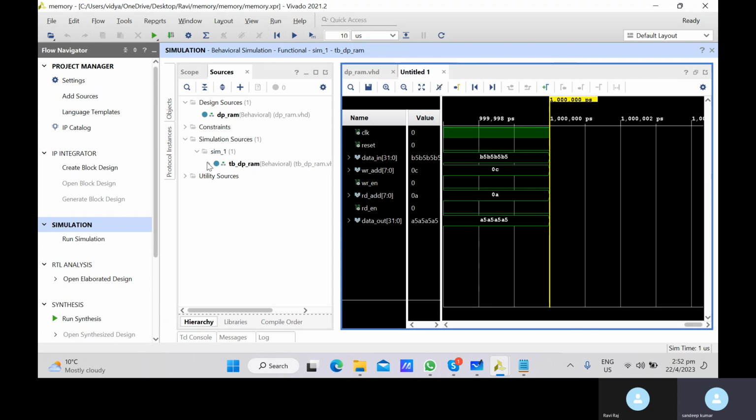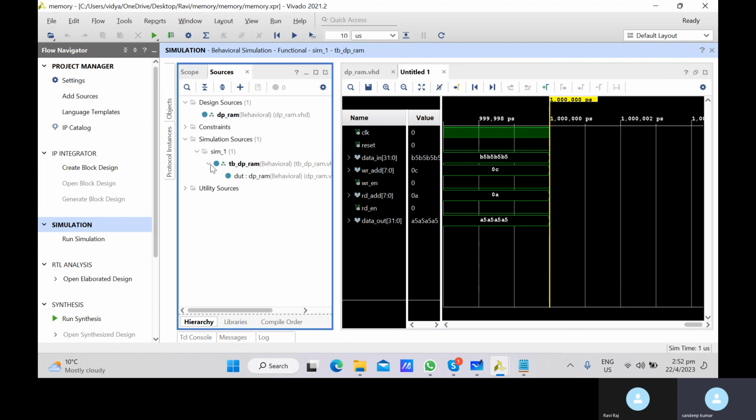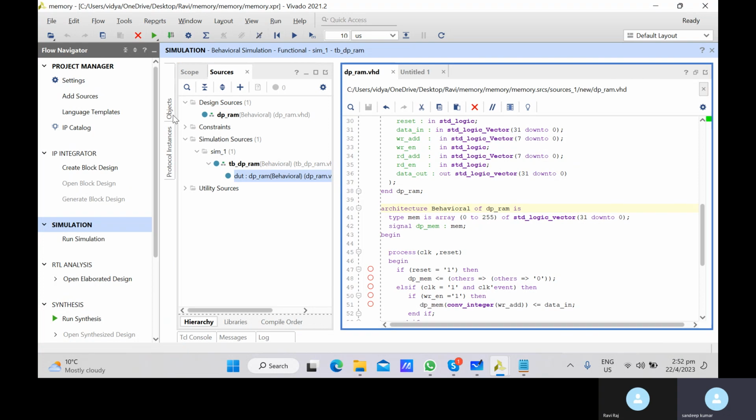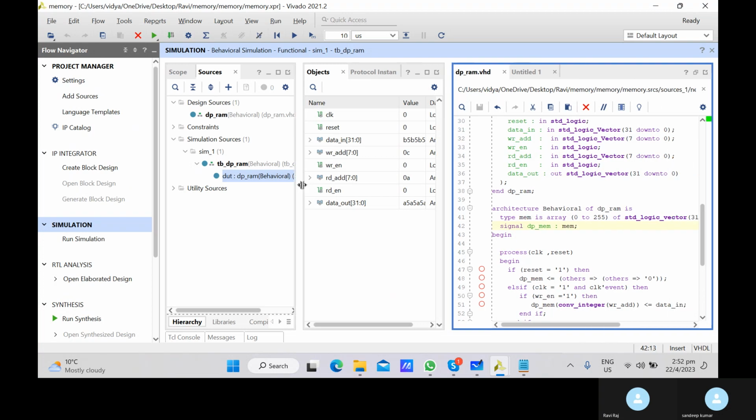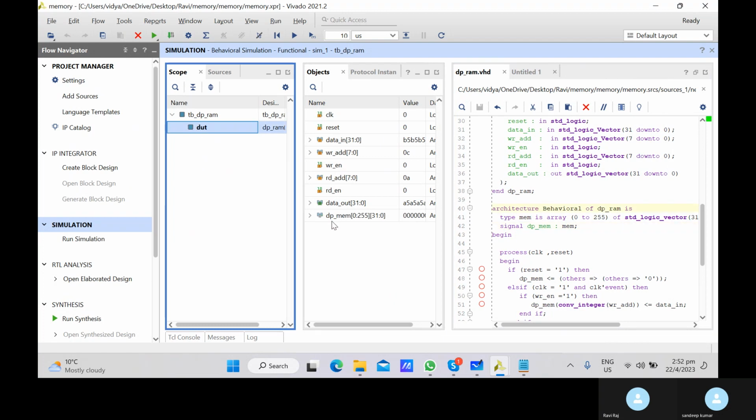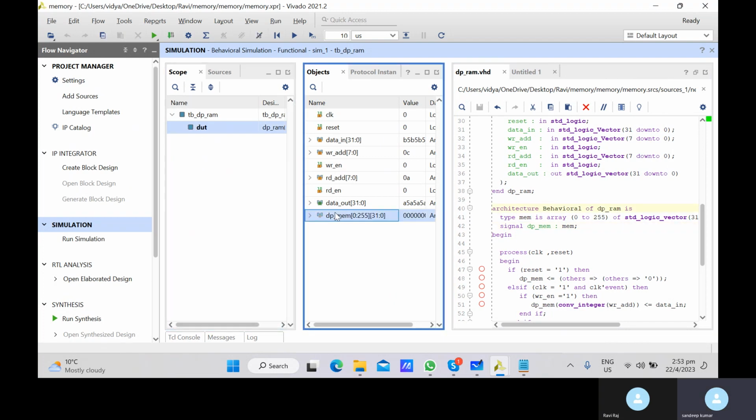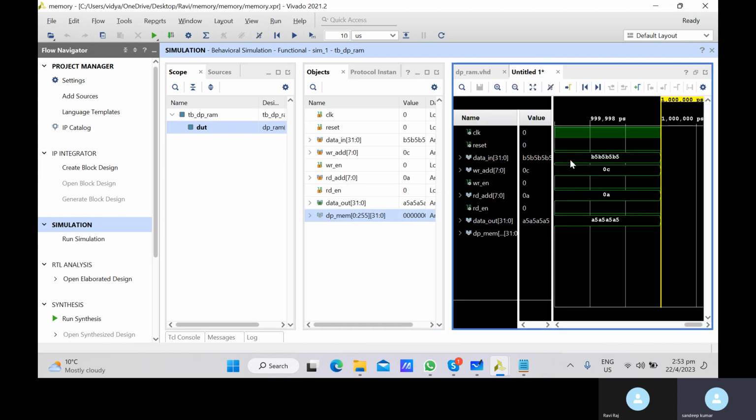So we can add the signals of this DUT also inside. Okay, so what is the object? It's not showing the mem object. DP mem, so with this we can see the memory also. I can add it to the waveform. Okay.